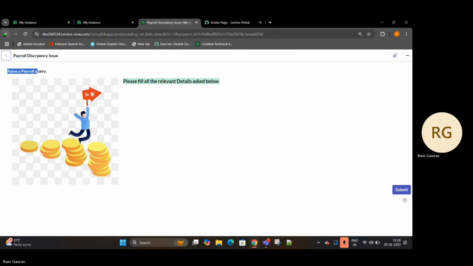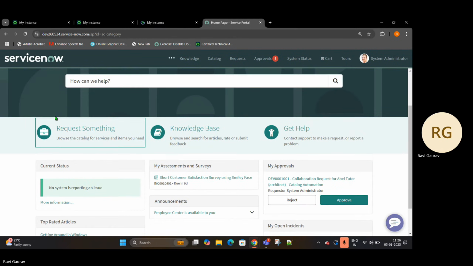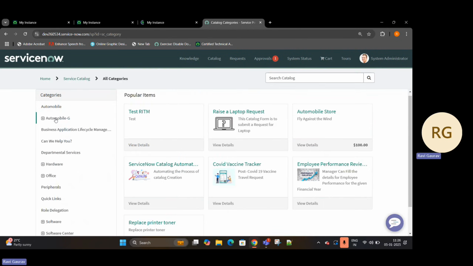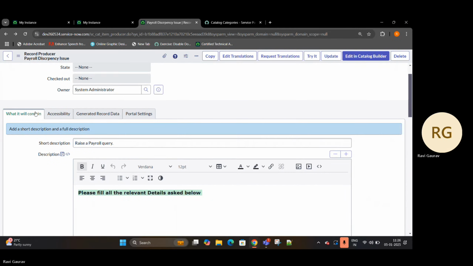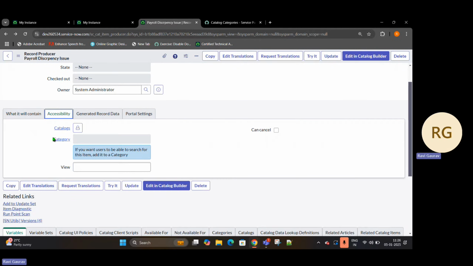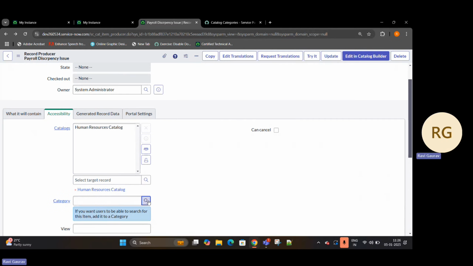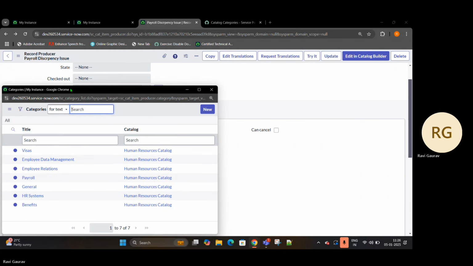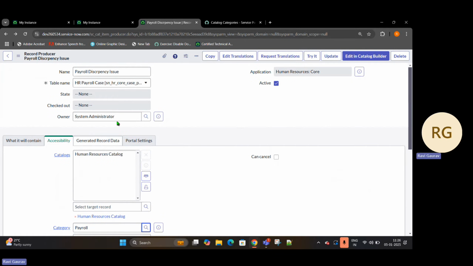Come back here. Go back. Before you do anything, make sure that you choose a category. Obviously you have to choose what category it belongs to. Right now, there's no category option in the first section. In the second section, you will find category and catalog. So obviously, it is a human resource catalog, and the category I'm going to choose as, let's say, payroll. Perfect. Now you can save this record.